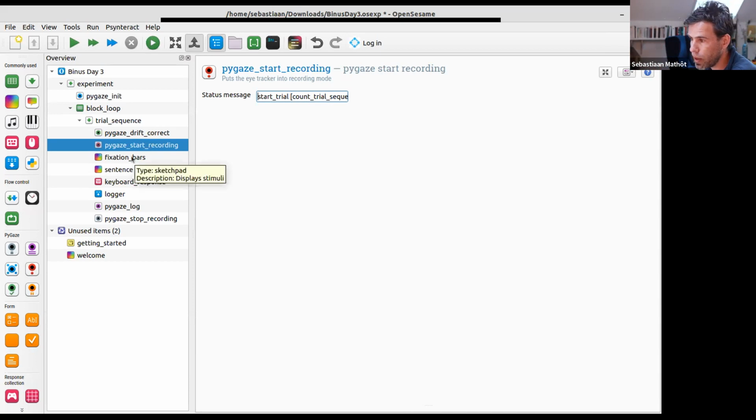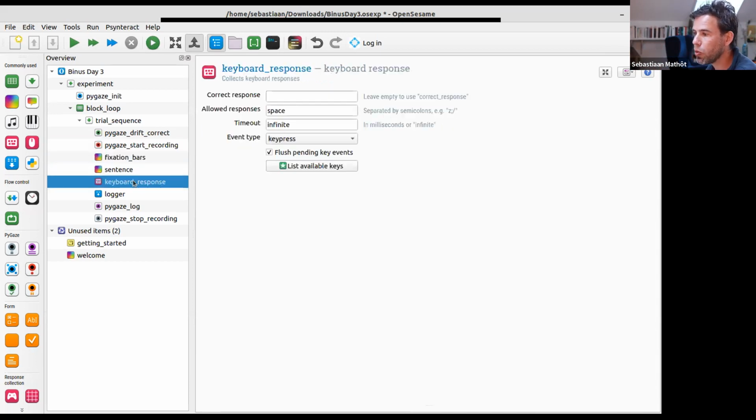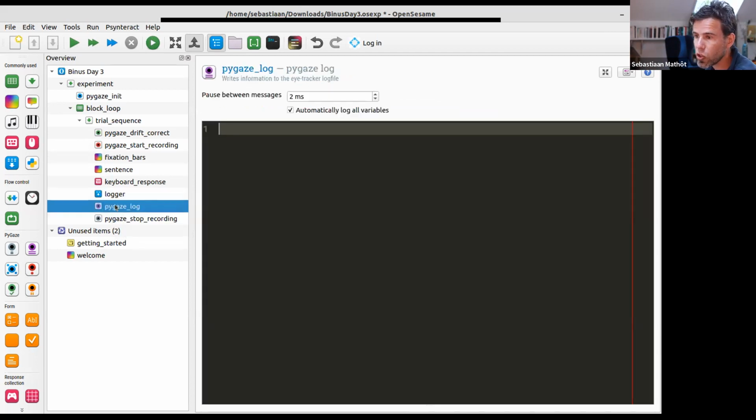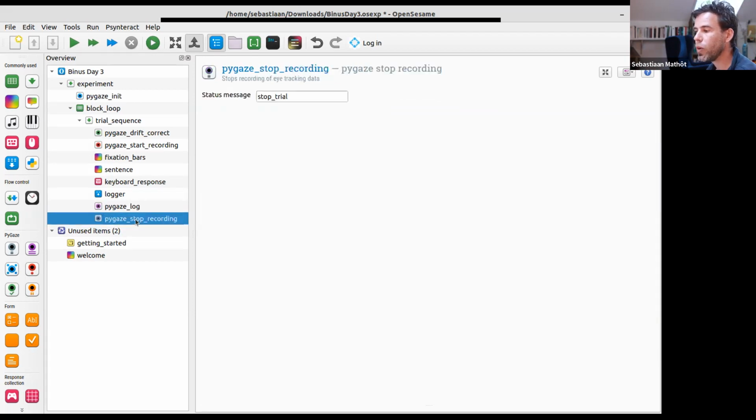All right, well, then we have the fixation bars, the sentence, the keyboard response, the logger that I just covered. Then the Pygaze log that I also just covered that writes all the information to the log file. And then we have a Pygaze stop recording item that actually stops the recording, and also writes a little bit of a message to the log file to indicate that the recording has stopped. Okay. And then let's see if this works. I know it works because I just tried it, but let's show how it works.